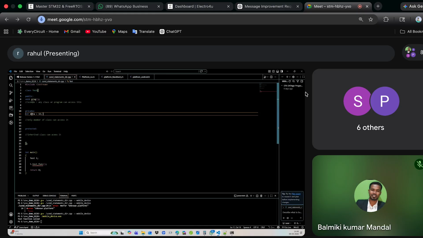So I have data which is private. As per the definition, only a member of the class can access it. This data is a part of the test class. So who are the members of the test class? This function is a member, right? Everyone is the same inside the same class. So this member function can access this data. No other class can access it unless it is a part of the same test class.